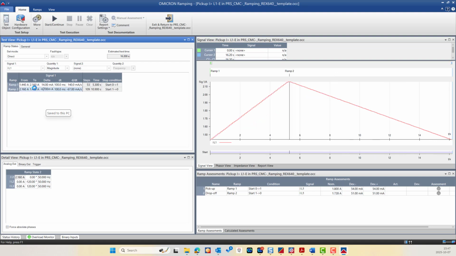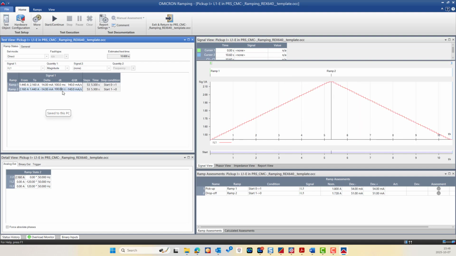And also we can add a ramp 2 to make the drop-off test. We can add ramp 2 to simulate the drop-off test, and we will start with 1.2 times the nominal value, which equals 2.16 amp, down to 0.8 of the nominal value. The delta, which is the step size, will be negative because we are decreasing the current values, which means ramping down the current value, so it will be a decrement, so it can be minus 14 milliamp with the same DT.